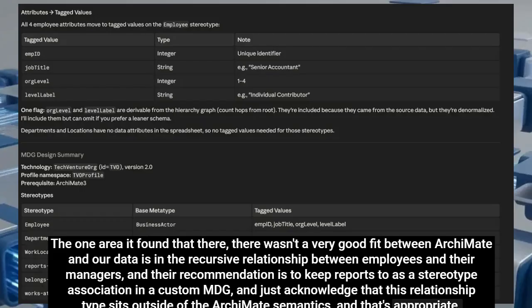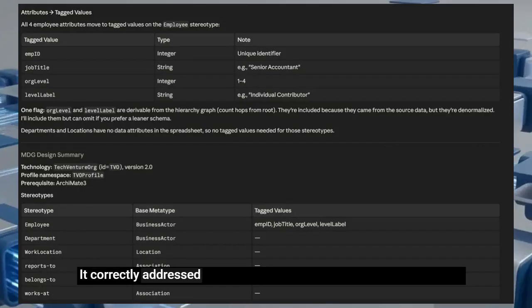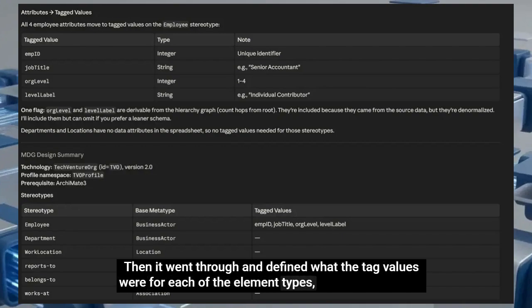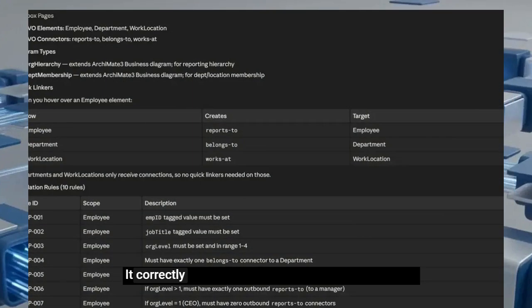And that's appropriate. It correctly addressed our feedback around attributes and tag values. It structured those and gave them data types. And then it went through and defined what the tag values were for each of the element types. So this looks good. It correctly identified where we needed quick linkers.